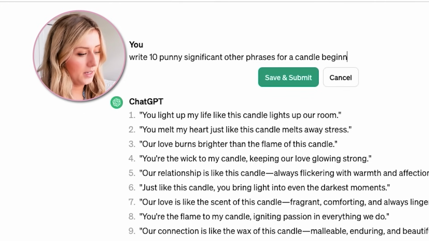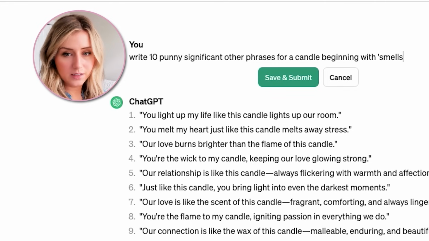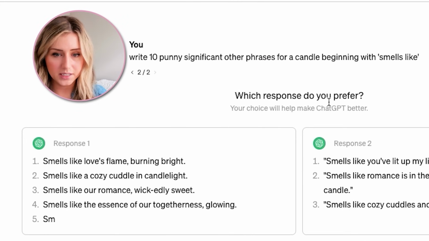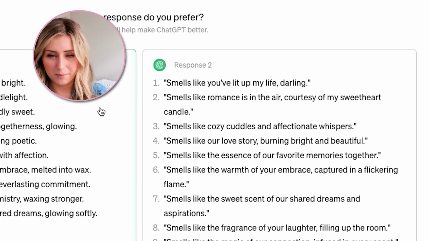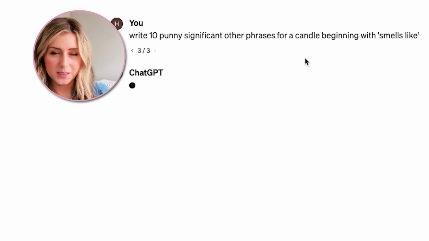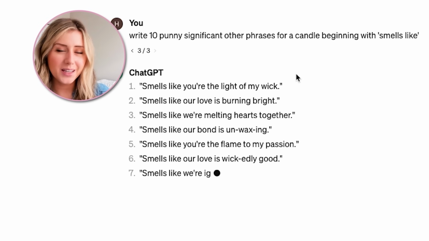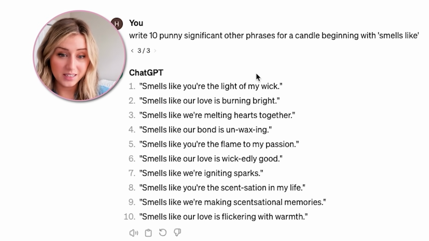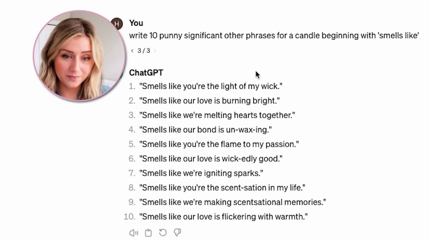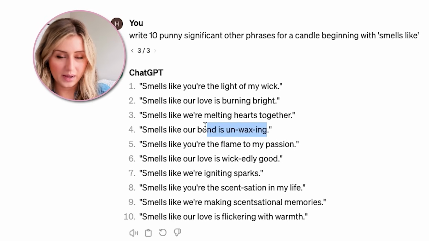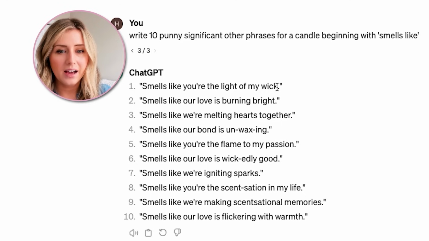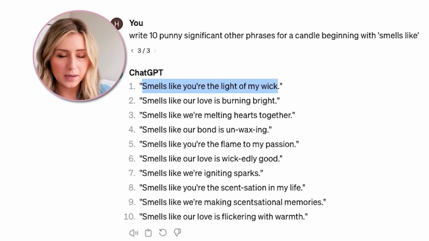I'm going to also add in beginning with smells like, and we'll see what else this gives me. So we're just going to reprompt it here. Smells like our love story burning bright and beautiful. Wow. I'm just going to redo this one. I feel like ChatGPT could do a little bit better, and I could also do better. Not to blame ChatGPT. This is a two-person problem. Smells like our bond is unwaxing. I feel like my brain just doesn't understand this one. Smells like we're melting hearts together. Smells like you're the light of my wick. I feel like this is pretty funny. So maybe I might do this.